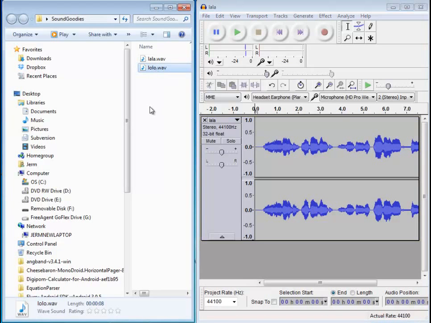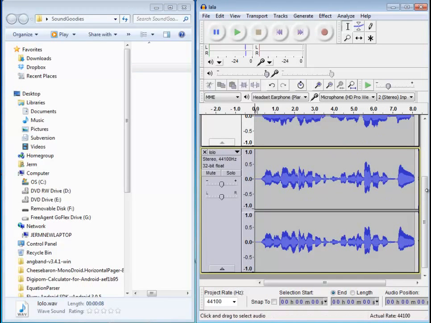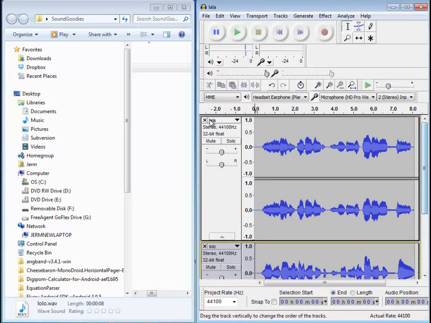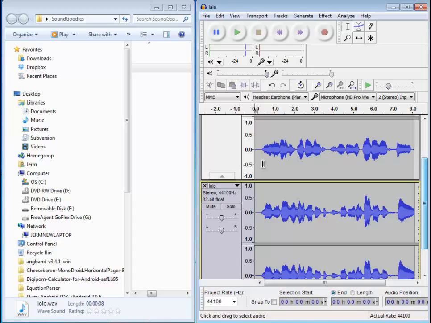Here I have lolo.wave. It's me doing lolo with the same sort of rhythm as you just heard la la. What I'm going to do is I'm going to take lolo and I'm going to drag it over here by holding the left mouse button, not letting go of the mouse button until I'm in Audacity. Now as you can see here, I've got Lala and Lolo all together in Audacity.